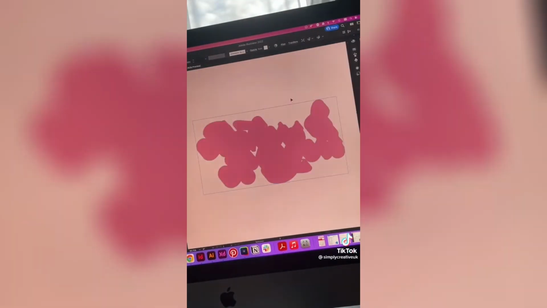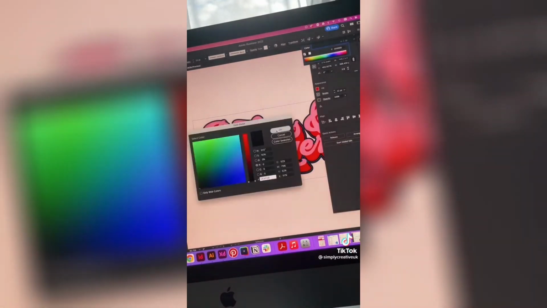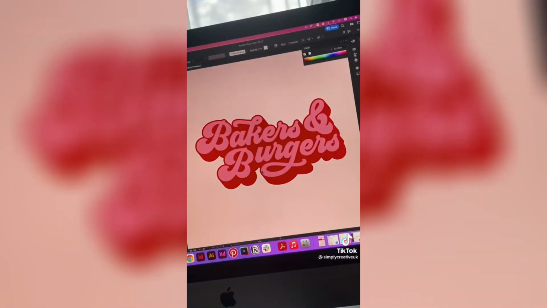I then wanted to make it 3D, so I used the blend tool, changed the colour to red, and then added a stroke so that I had an outline around the logo. I then added a stroke to the text and added in some stars to add some more finesse.